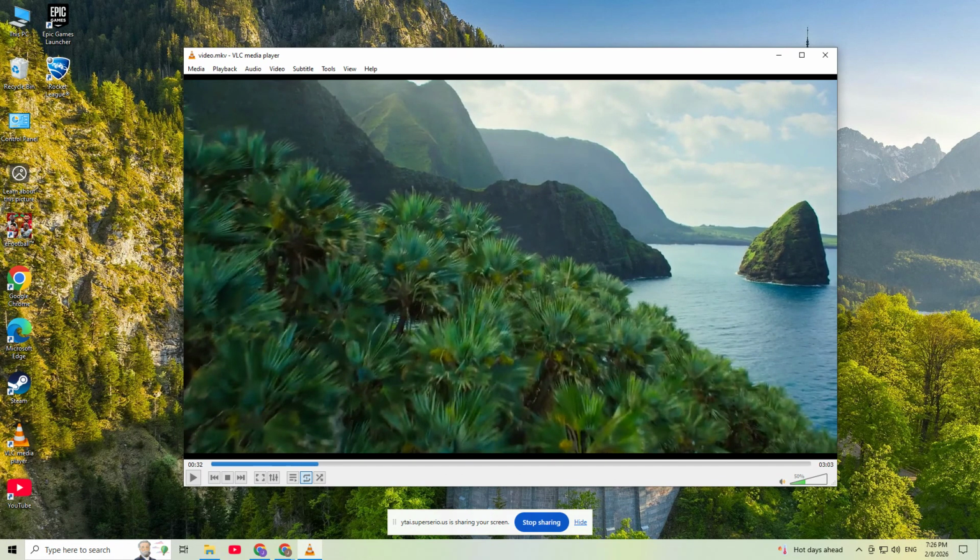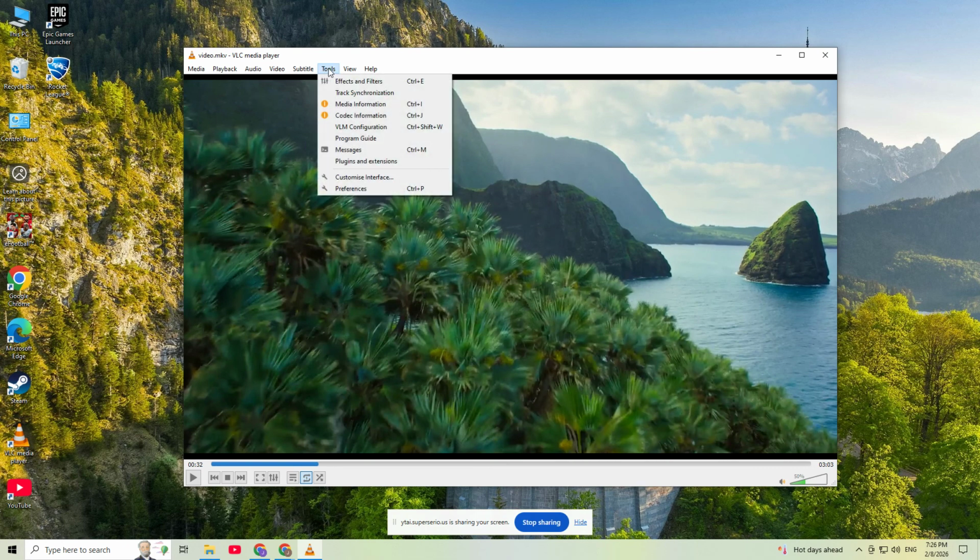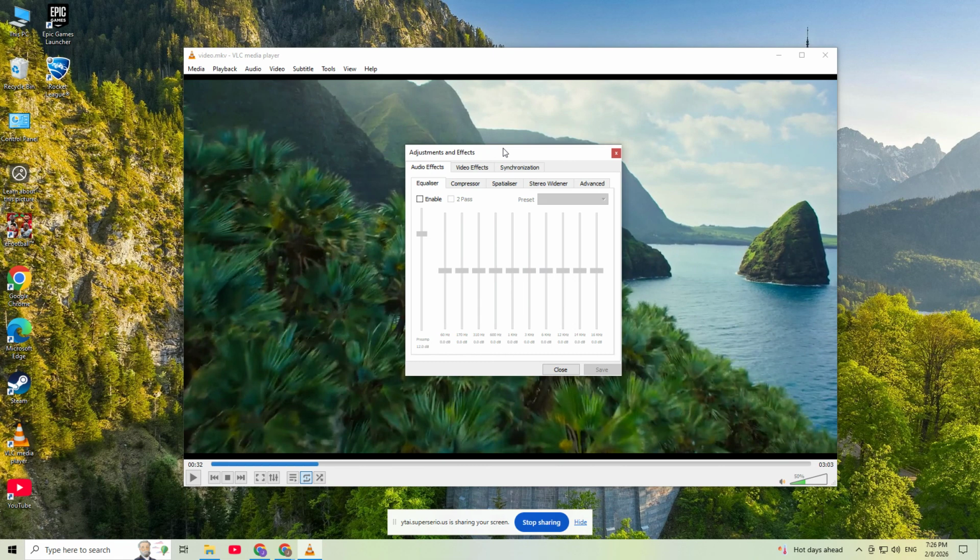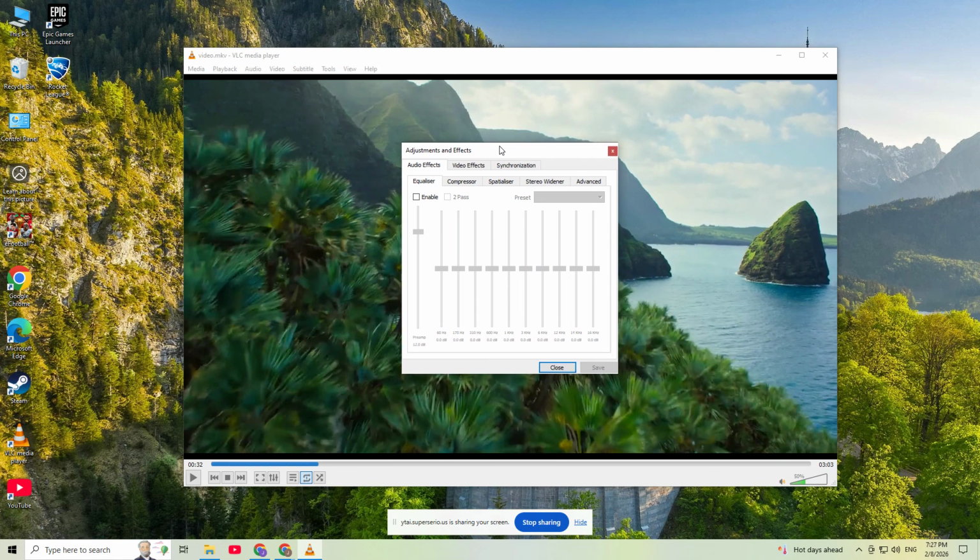Next, look at the top menu bar and click on Tools. From the drop-down menu, select Effects and Filters. This will open a new settings window where VLC keeps all of its advanced video and audio controls. Don't worry if this looks complicated at first. We're only going to use one small section.